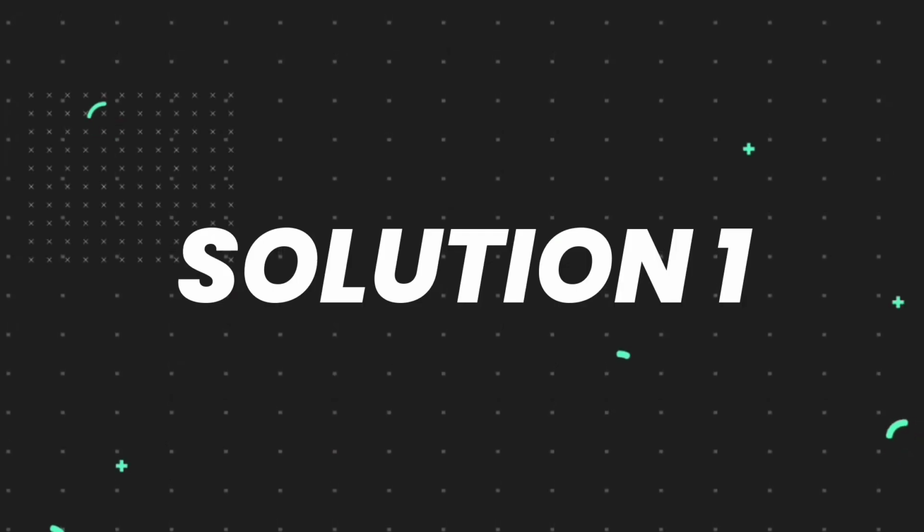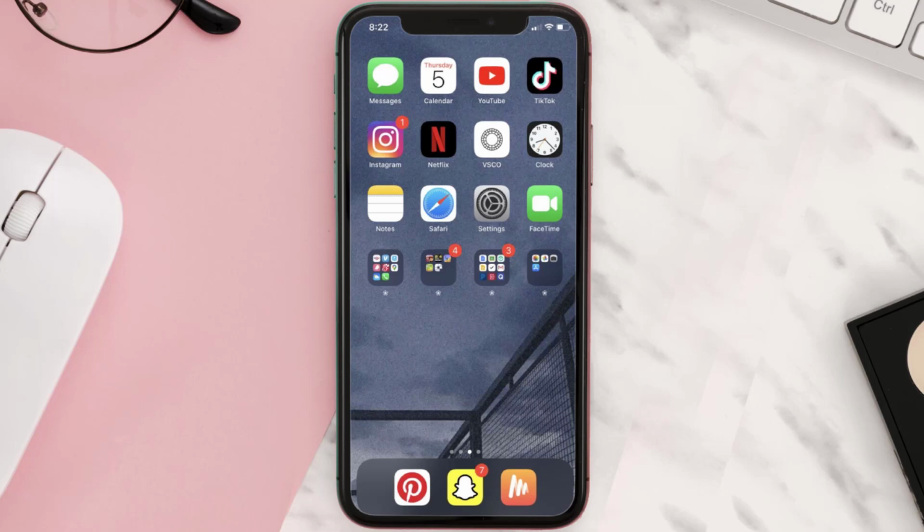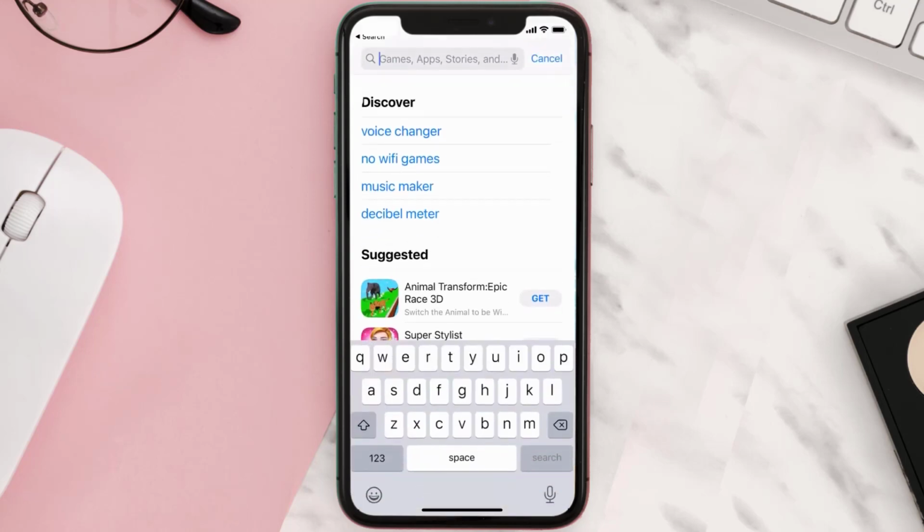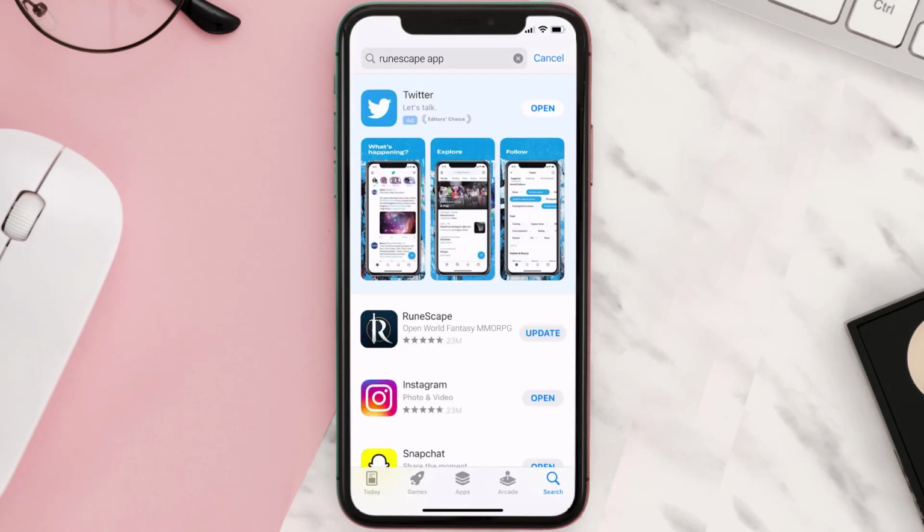So first of all, you need to make sure you're running the latest version of the app. Open up App Store on your device, and then tap on this search icon in the bottom right corner. Then search for the RuneScape app, and if you see this update button right next to the app name, simply tap on it to make sure you're running the latest version of the app.